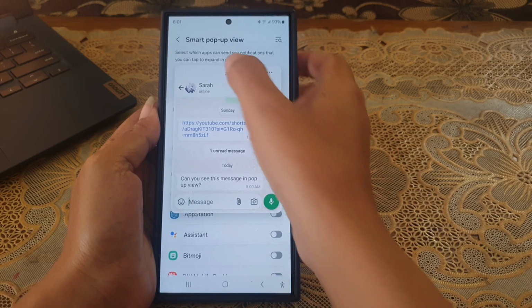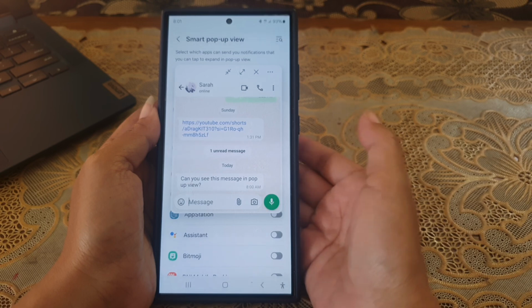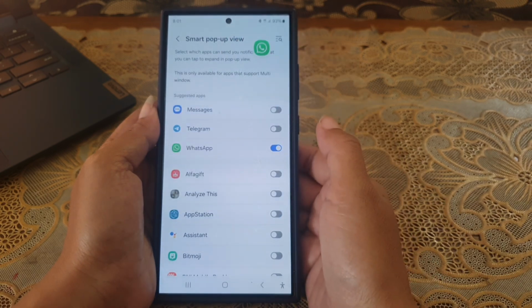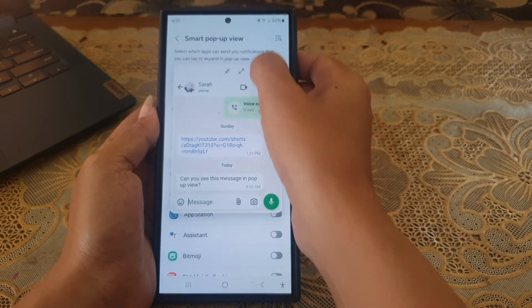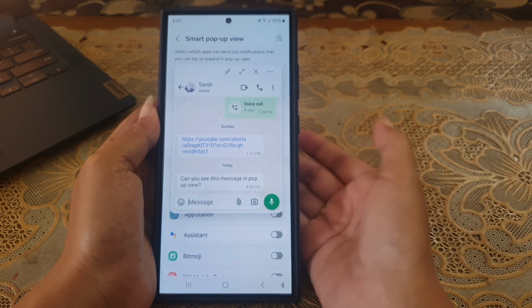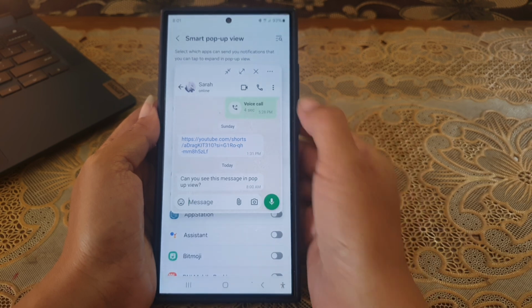You can also tap minimize icon to change back the conversation from pop-up view to floating icon. Or you can tap maximize icon to view the conversation in full screen view, or you can tap the close icon to close the pop-up view.